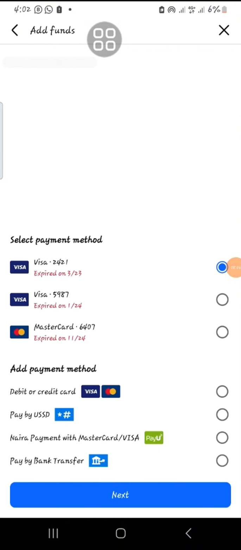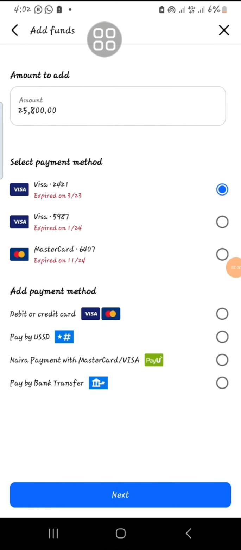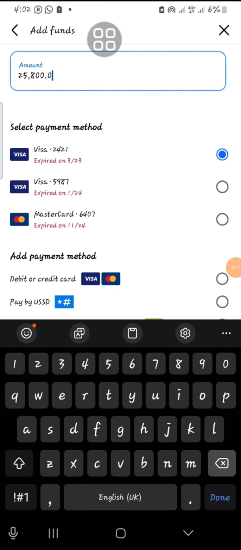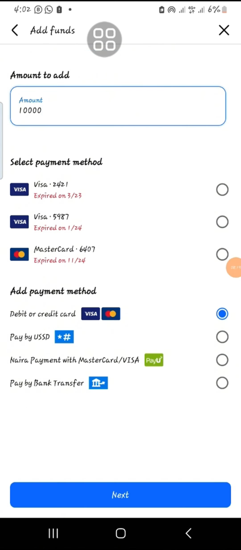Once you click on it, the page that comes up is going to ask you to choose how much you would like to pay. For the sake of this training, I'm just going to add 10,000 naira. After adding that, I will have to choose a payment method.